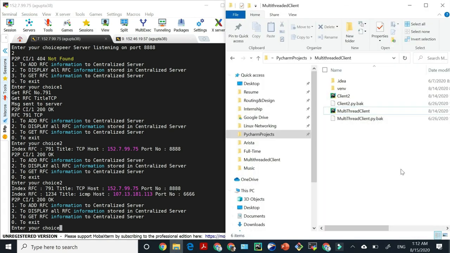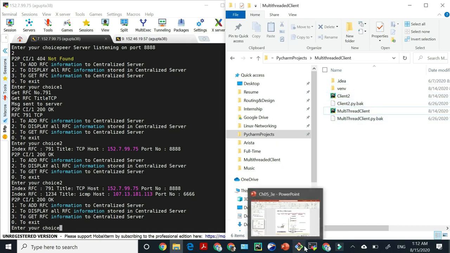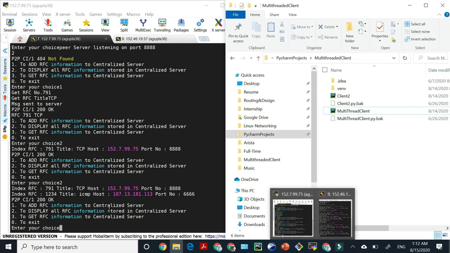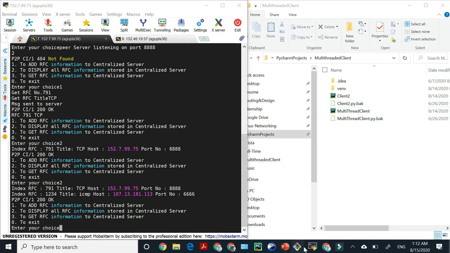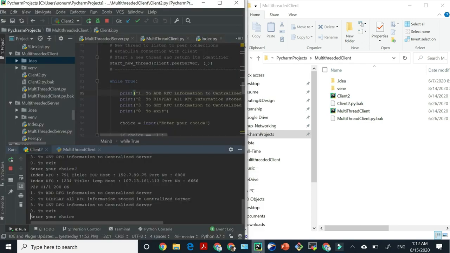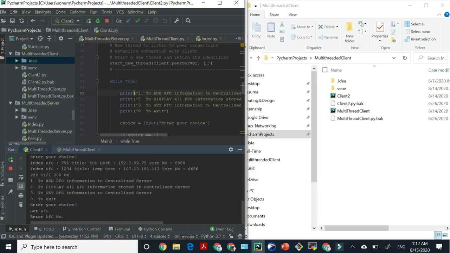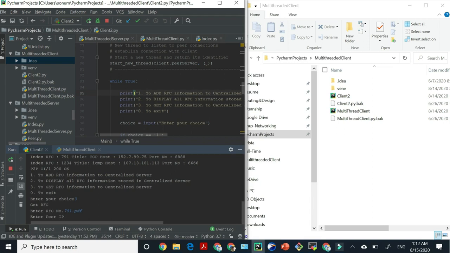Now let's see, if I want to download at my personal computer an RFC named 791 from the client over the internet, the client which I have been running on NCSU's VCL. What I'll do, definitely I'll go to my local client. I'll put 3. I'll give the RFC number. Then I'll enter the peer from where I want to download it. For this, I need the IP address of the peer, right? Which in this case is the client which is running on the VCL server.